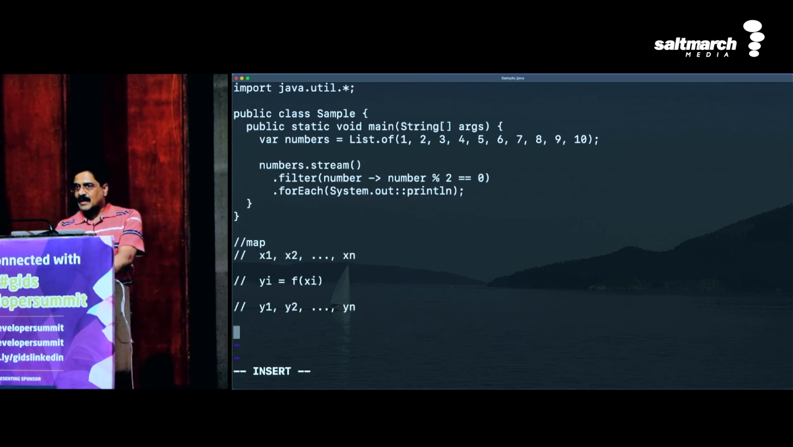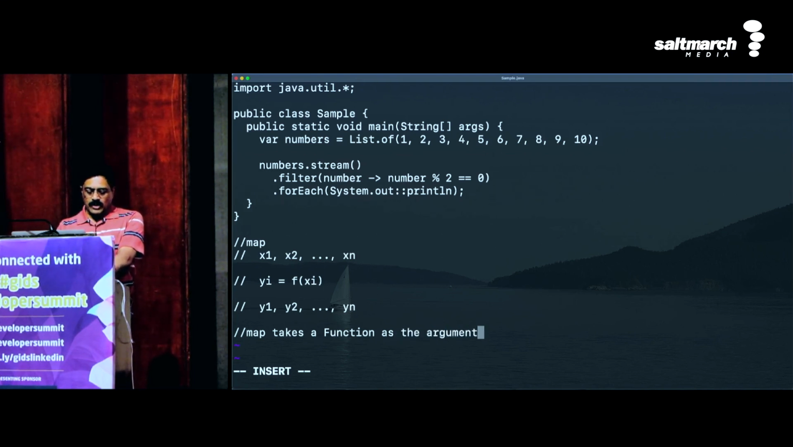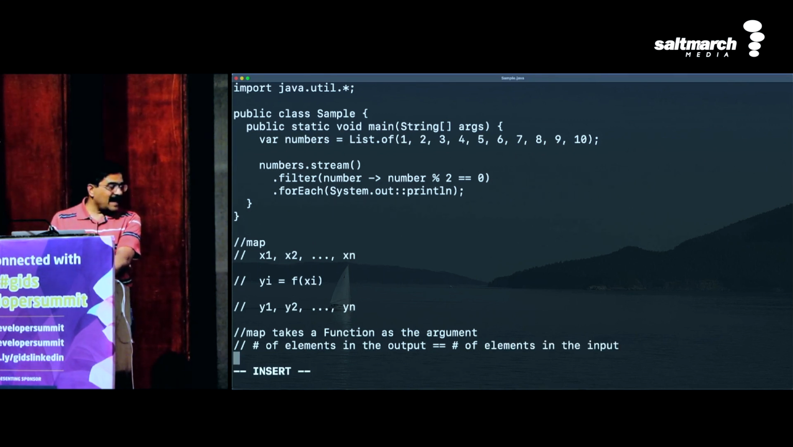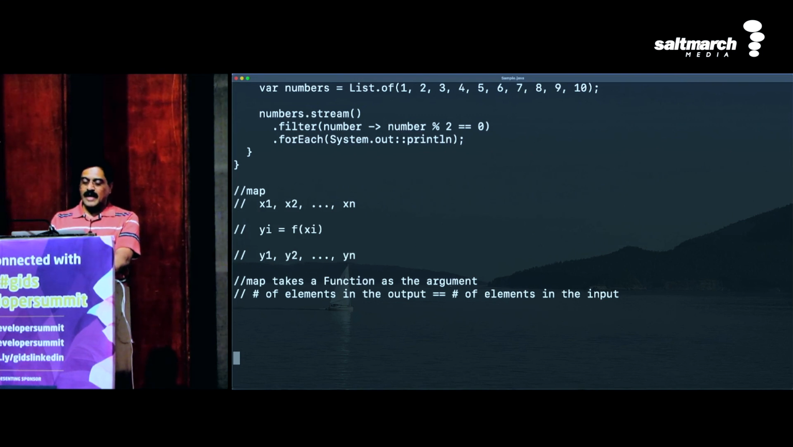What can we tell about the map function? Map takes a function, and if you really want, you can put an uppercase F on this function as the argument. So what you pass to map is a function. But what you also know is that the number of elements in the output is exactly equal to the number of elements in the input. You're not going to get any new number of elements in the output.